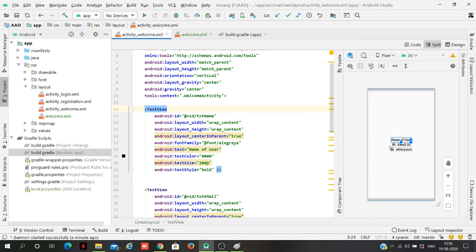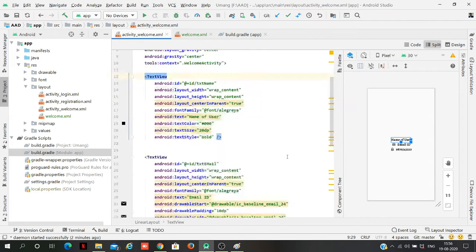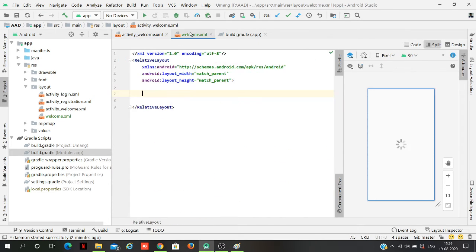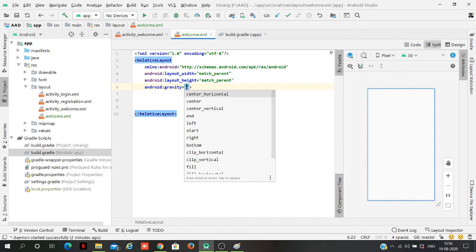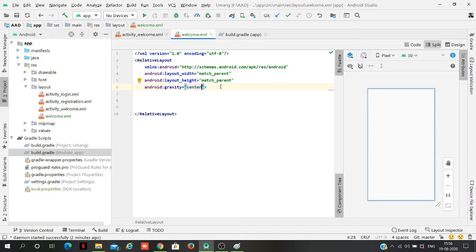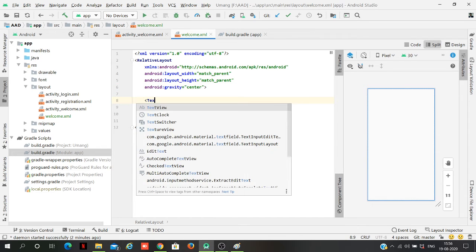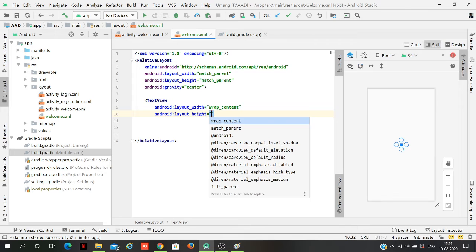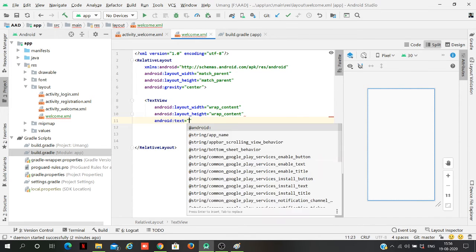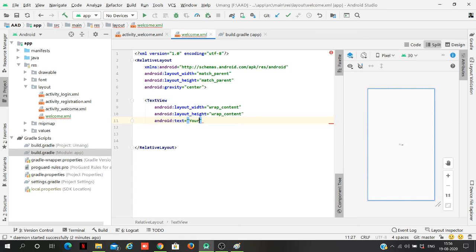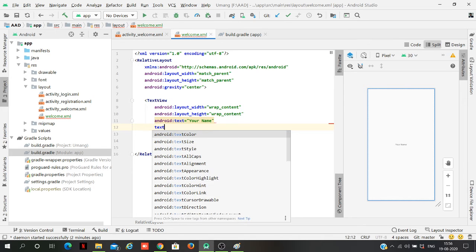In this activity you might have seen the text view. If you do not have any problem, I can show you the demonstration with the text views also. So I'll be writing gravity center. Whatever view I write now will be aligned in the center. Now I'll be adding the text view. My width will be wrap content and height will be wrap content. The next thing, text: your name.